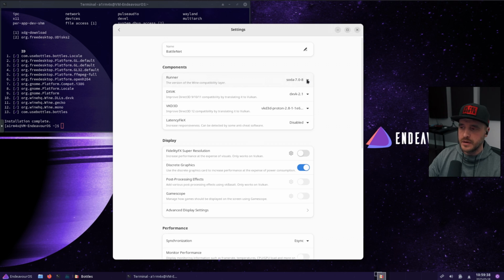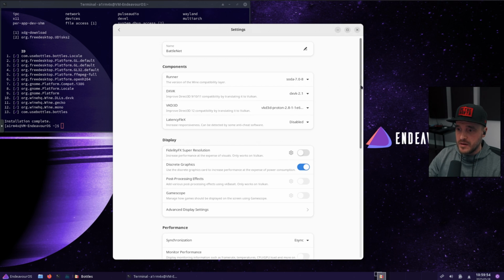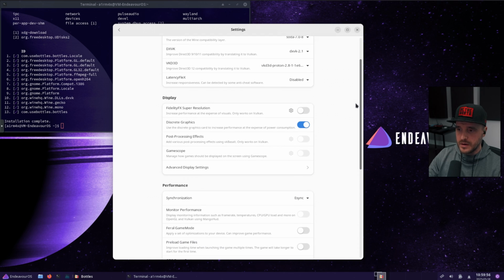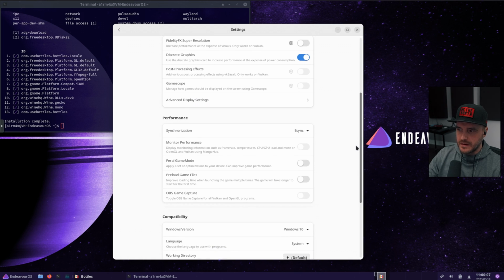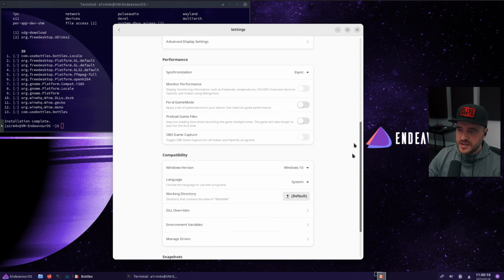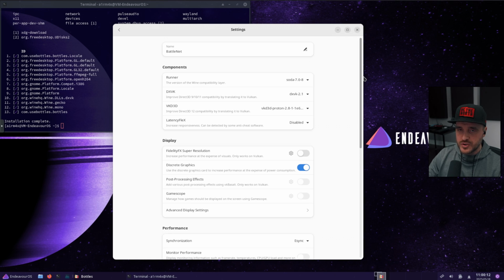This is really important, okay? This is going to be the Wine compatibility layer, and some runners are going to be compatible with certain games and some others are not. We'll get a little bit deeper into it. Here you can validate, you can do whatever you want here, okay? You have all the options. You can activate FidelityFX, resolution, gamescope, all the stuff. I'm going to share my settings with you and show you how to make sure BattleNet actually works.